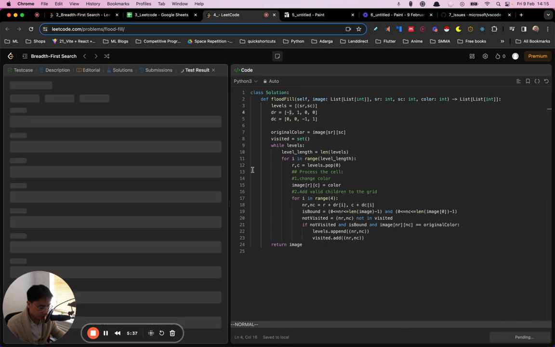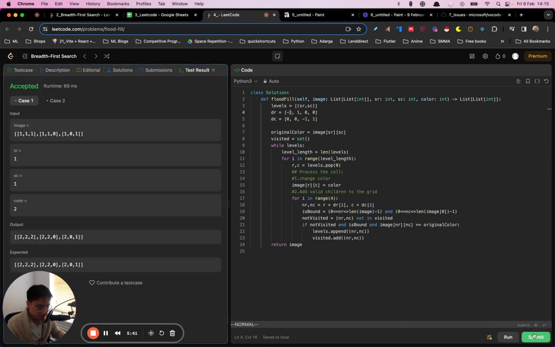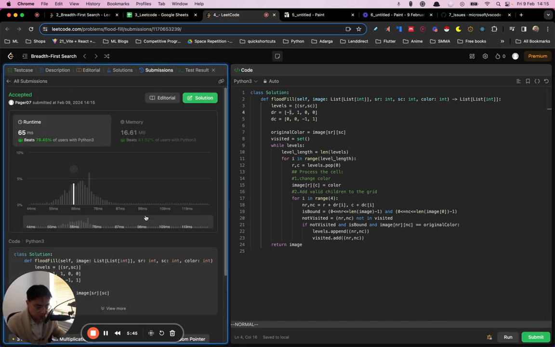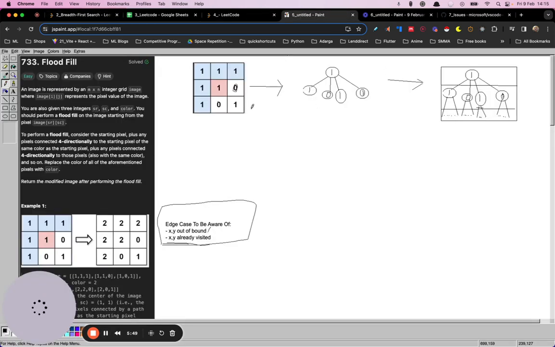We submit this, it should run, and the submission is okay. Again, the key insight is turning this into a tree, then looking at it as a 2D structure, and thinking about these two edge cases, because this is a problem on grids. And we're good. Thanks.